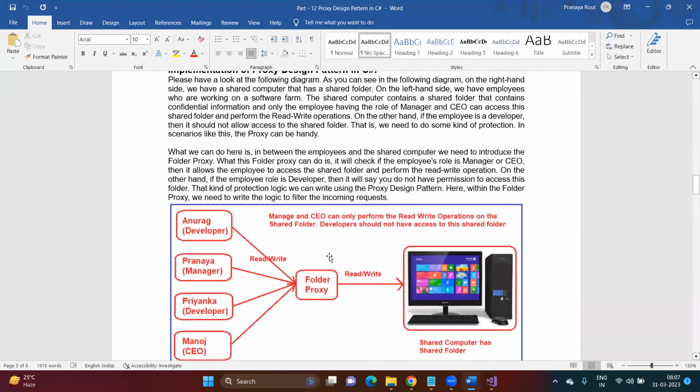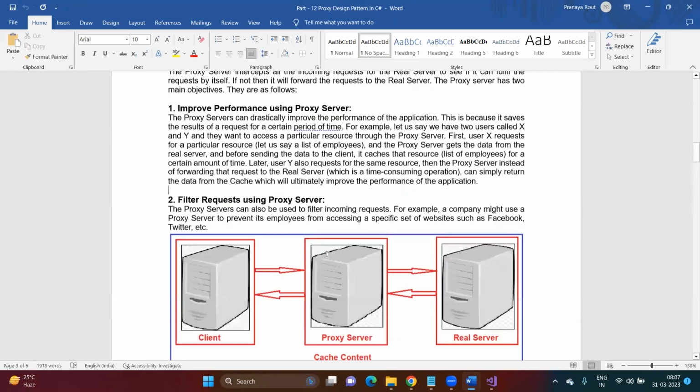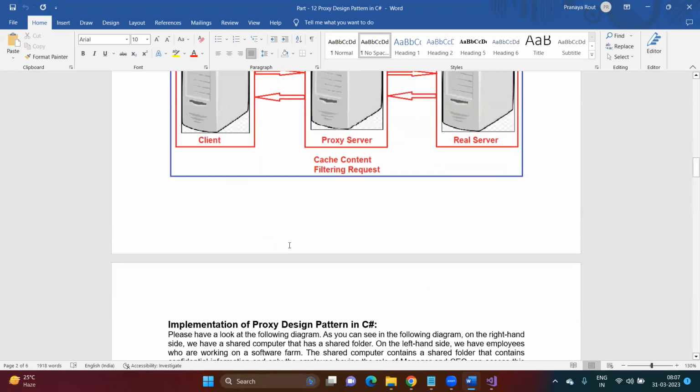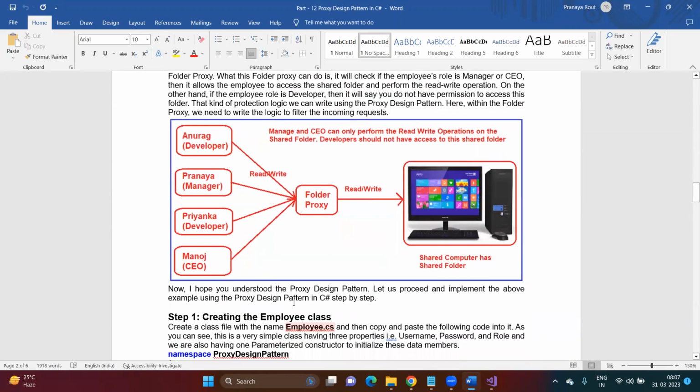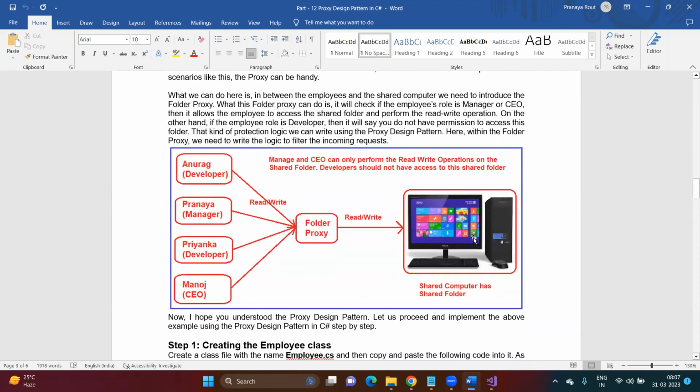So let us first discuss protection. Protection means how you can filter the request, right? And then I will show you how you can improve the application using this. See, this is our shared computer, right? This shared computer has one shared folder where we are putting some confidential information. And this is the folder proxy, meaning this is the proxy server, right?